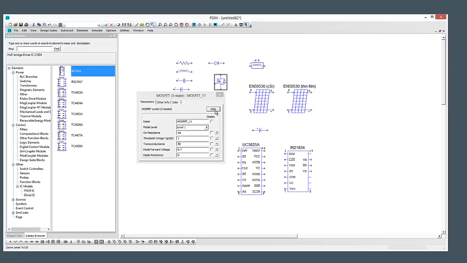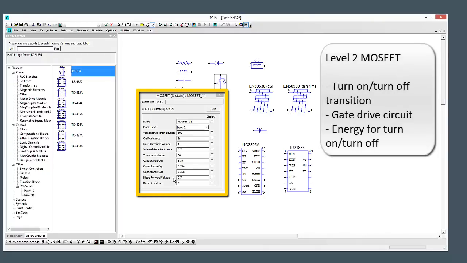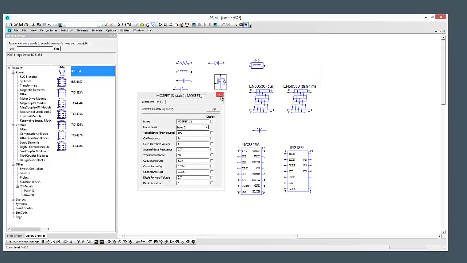Coming down to the MOSFET now, if we go to level 2, we can now drive this with a real voltage source, and the transition from on to off and off to on is now possible to look at in detail with PSIM. So we can look at the on and off transition and the amount of energy used to turn the device on. So we can look at the energy flowing into the gate on this device as well.